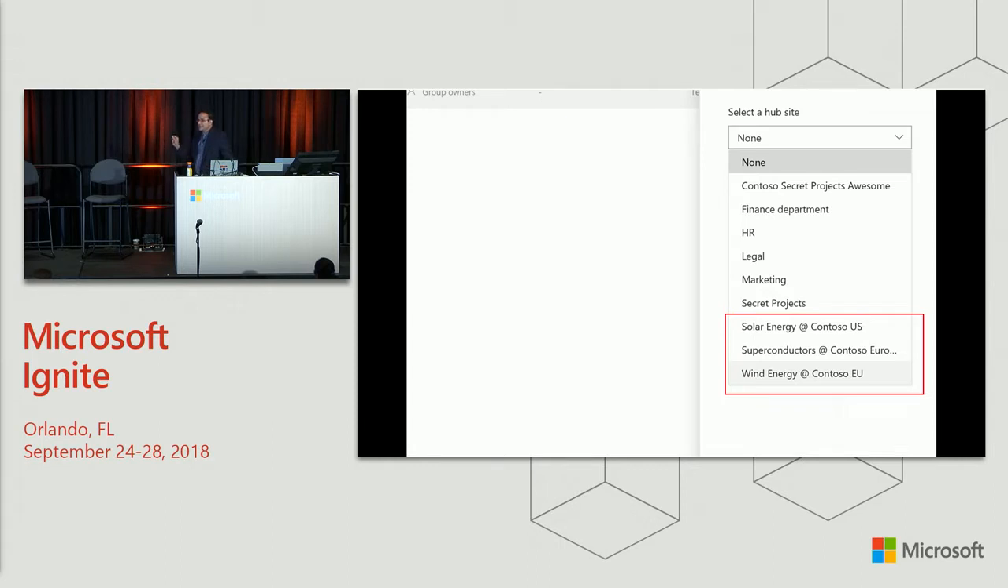The first thing you notice here is, regardless of where the hub site is hosted, whether it is in Europe or Australia or in US, I, as the SharePoint admin, can see it in my experience. Let's say in this case, I'm in the US admin center, and I can associate a US site to a European hub site.